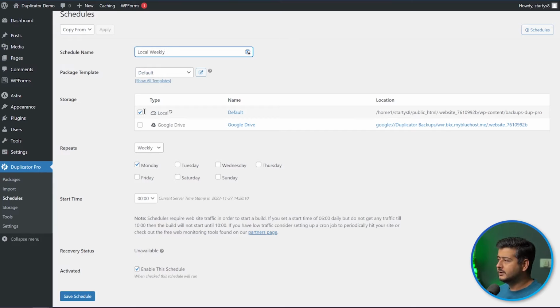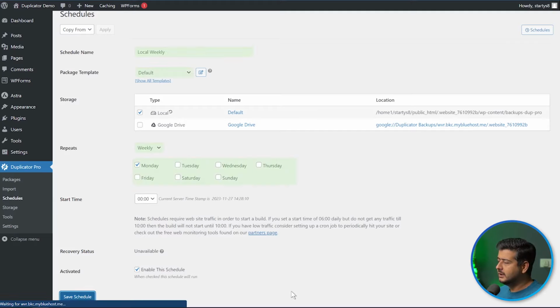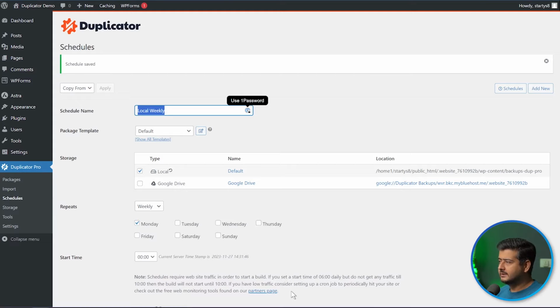The package is default. The storage I've already selected is local. It repeats weekly on a Monday, and the start time is this time. And recovery status, I'm going to explain what that is. We need not worry about that right now. And once we've done this, we'll just click save schedule. I'll save the settings and set up this schedule.